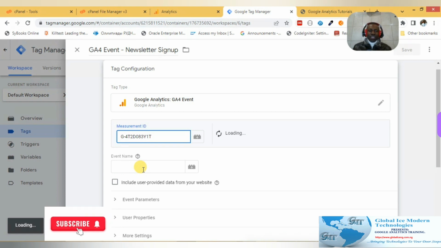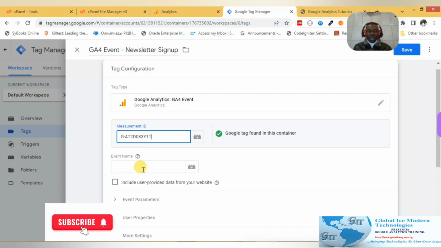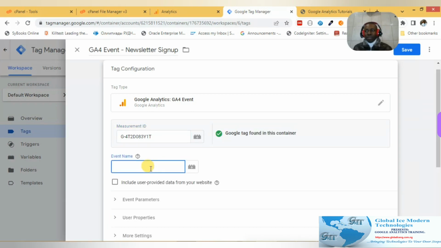The next is to enter the event name. And just note that the moment you enter your measurement ID, Google Tag Manager will search for that measurement ID to see if there is a container found in it. The moment there is a container found in it, you will see Google Tag found in this container, as you can see right here. So we will enter our event name. You can name your event anything, but I urge you to follow a standard in naming your events by using underscore. So for this training, we will name our event name newsletter_sign_up. Let's do that.